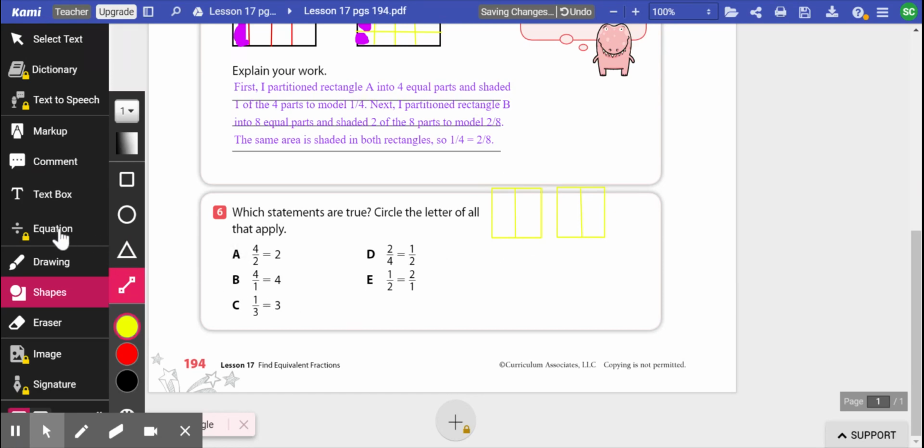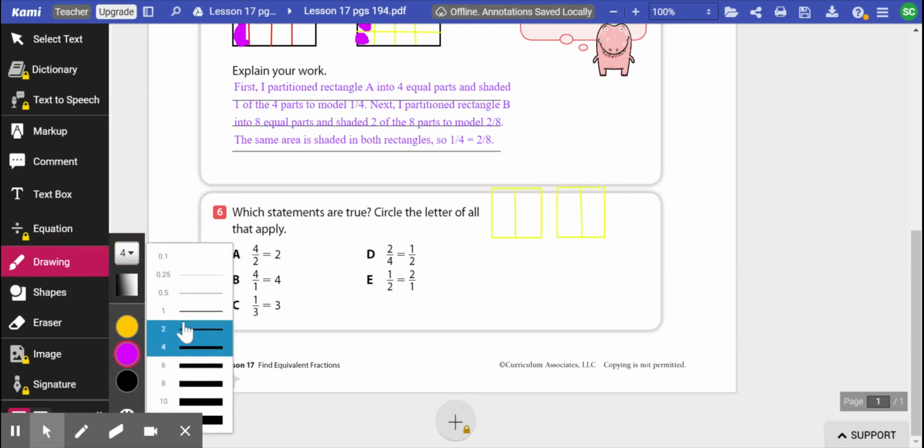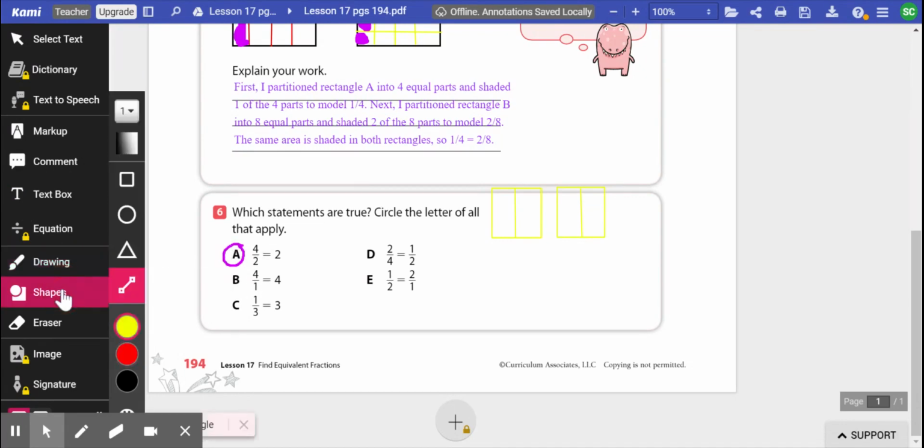So 4 halves equal 2 wholes. Well, that works. So just a little bit thinner. So A is definitely correct. All right, let's try B. 4 ones. So 4 ones equal 4 wholes. Well, let's see. This means I have 4 and 1 piece is shaded. So that means each of my wholes is just broken into 1. So each of my wholes is a whole.